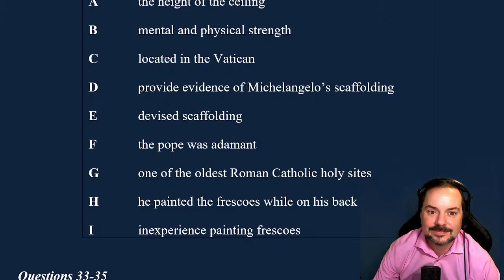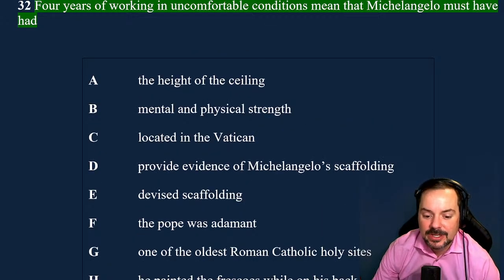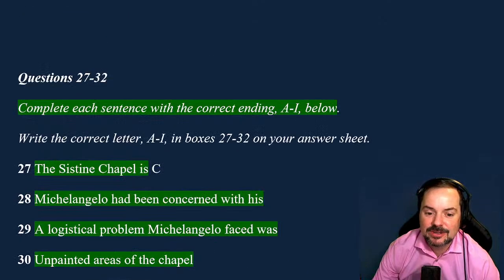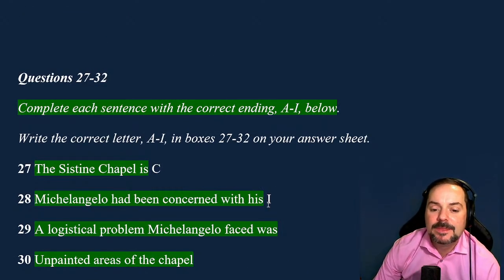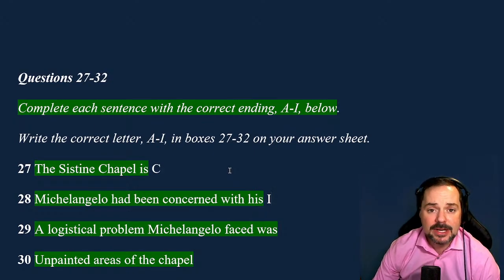I think it's letter I. That's the correct answer: his inexperience painting frescoes. Yeah, so his inexperience. These answers always match grammatically as well.